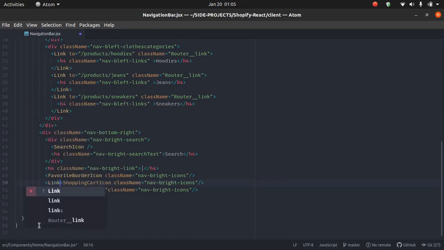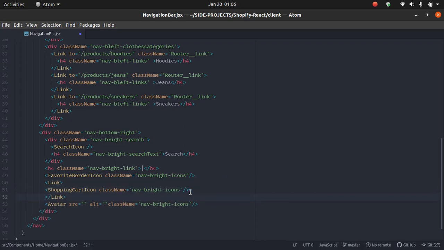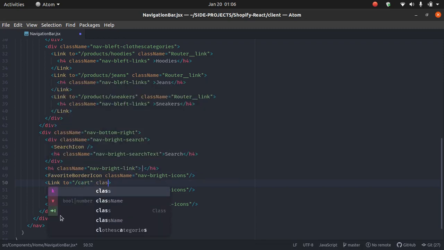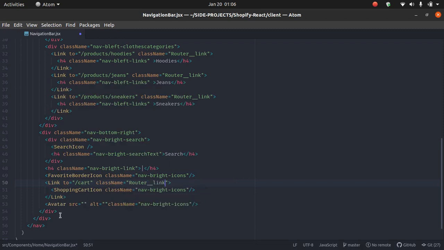So we'll say link, and we'll close that and then clean it up a bit. So this is the part where I miss my VS Code, to be honest. So we'll say to, and then we'll say cart, say class name, router link, and that should do.